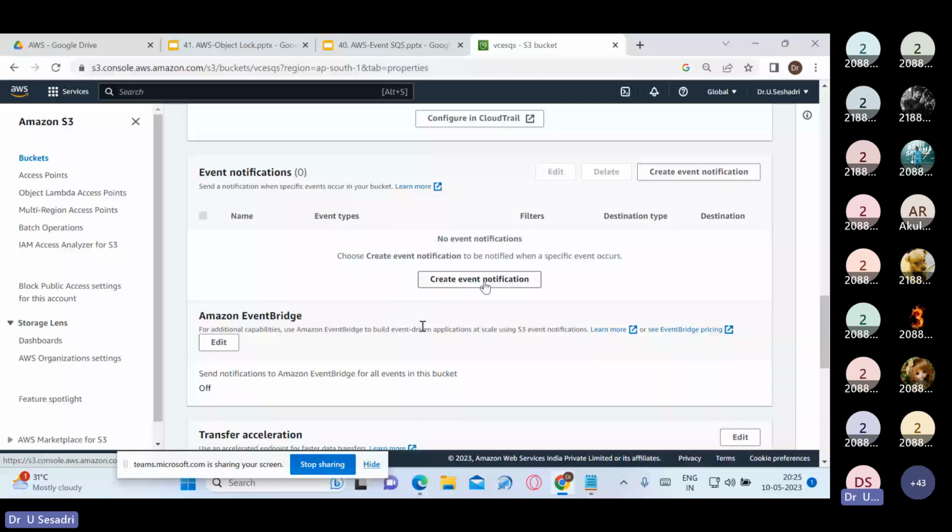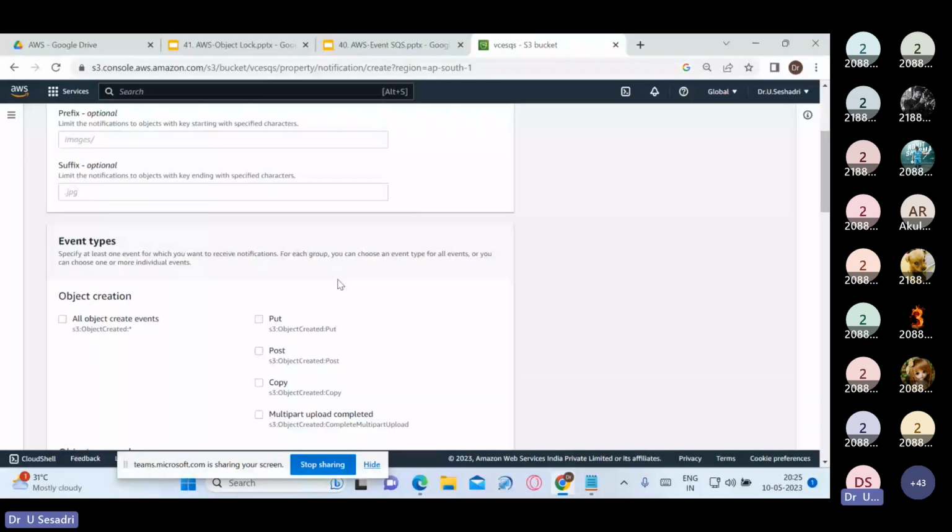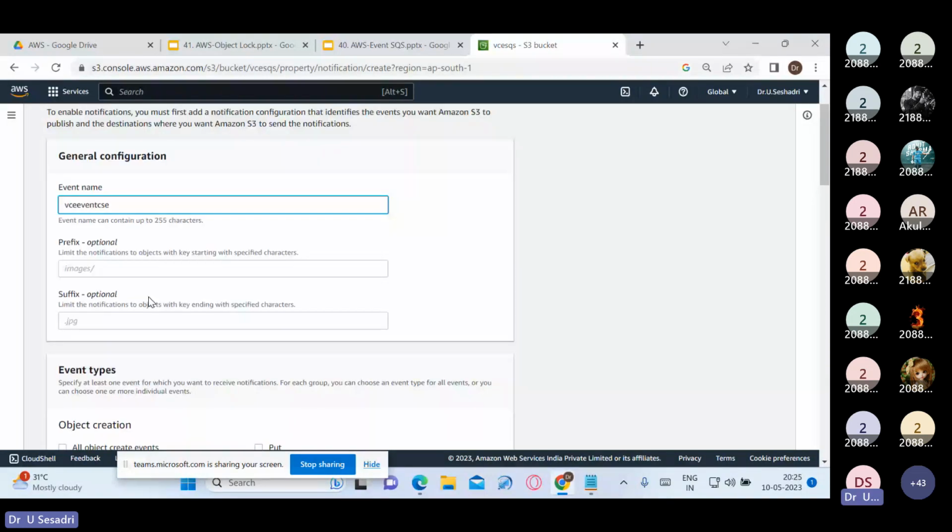We give the event notification name VCE event 1, Vardhaman College of Engineering, event 1 or event CSC I have given. Scroll down. Here, we have to choose the prefix, images, PDF, whatever, as per your requirement. If you want to fix the prefix, you have to fix it. Suffix also, we can fix it. That is optional. I have not given any in the event notification.